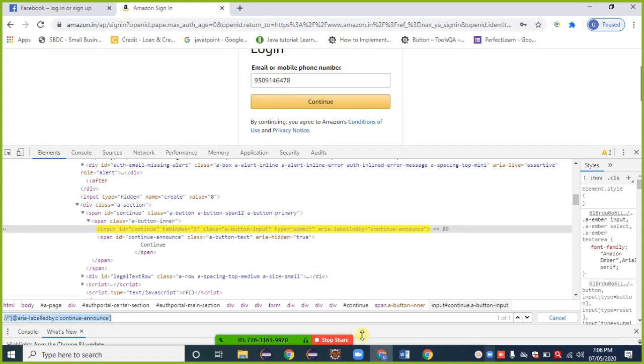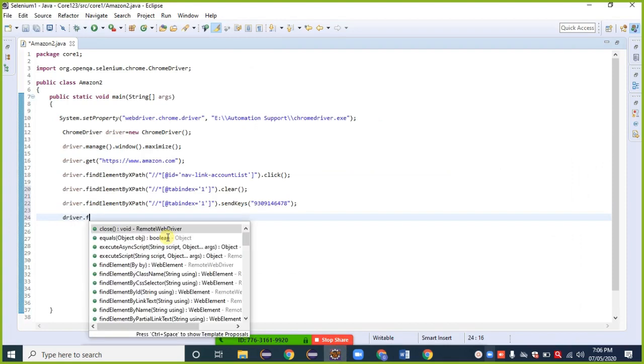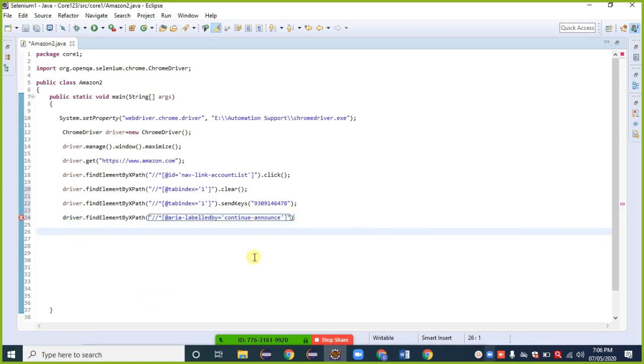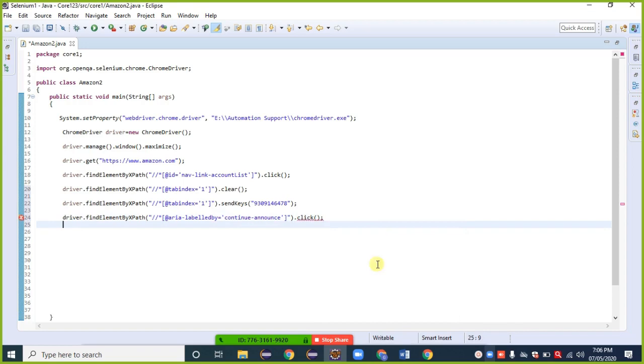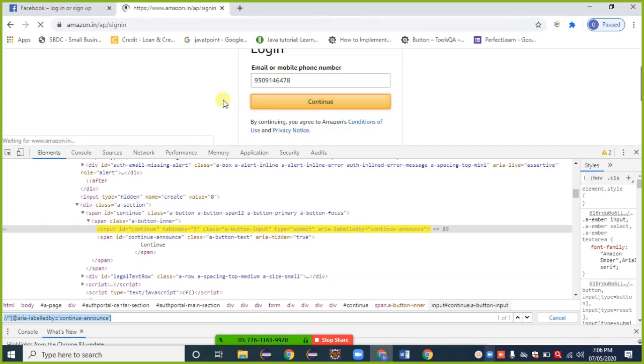Control C. Driver dot find element by XPath, double quote, Control V. This operation will be performed here, to click on the continue button. Dot click. So here I am clicking manually first. What is the next step?